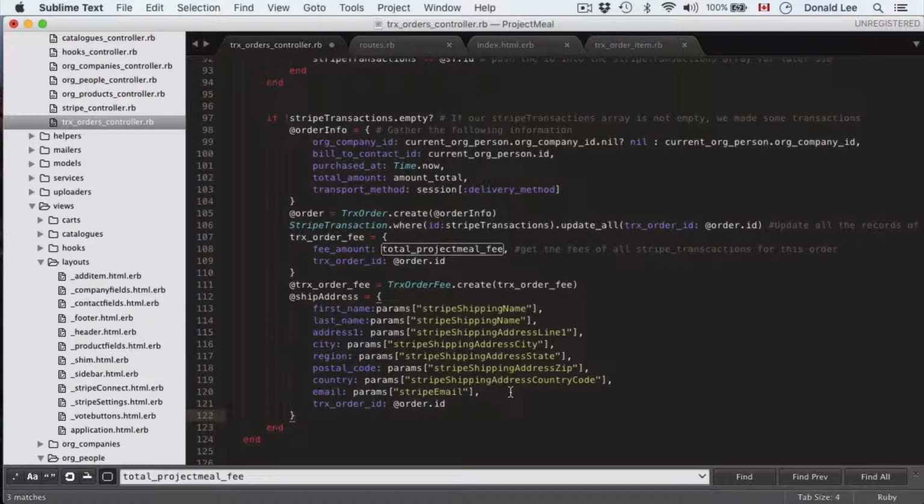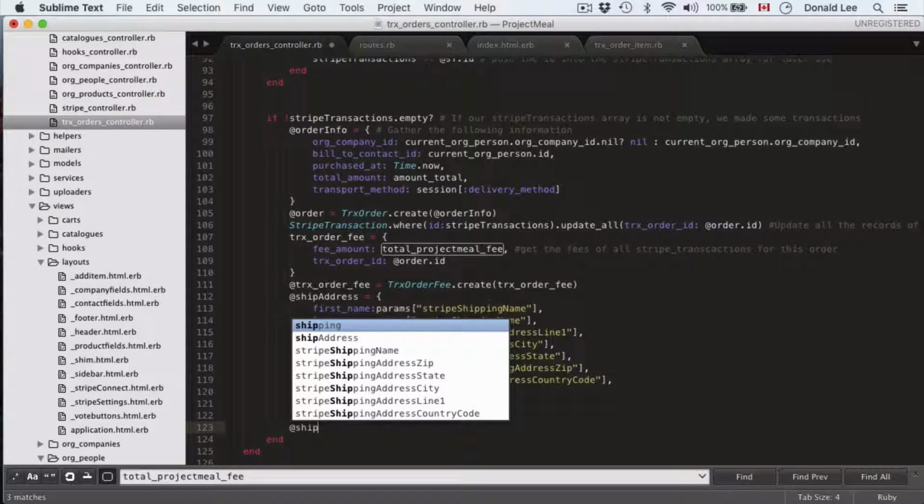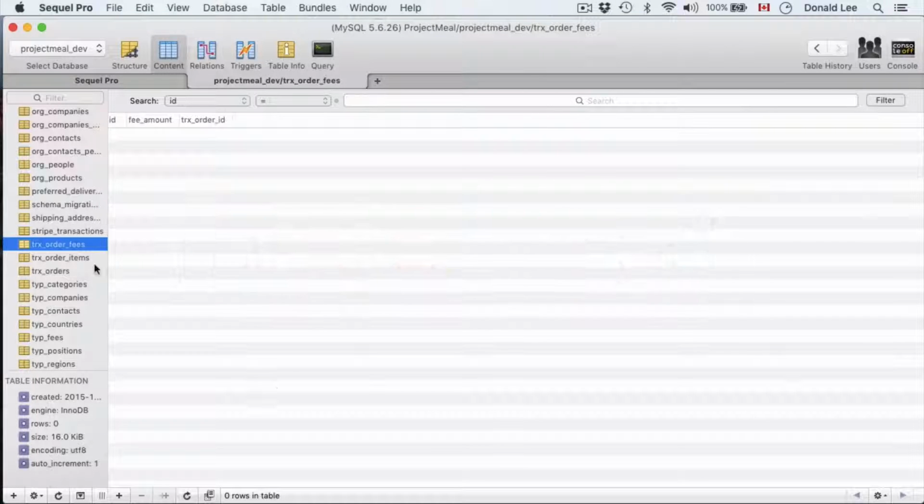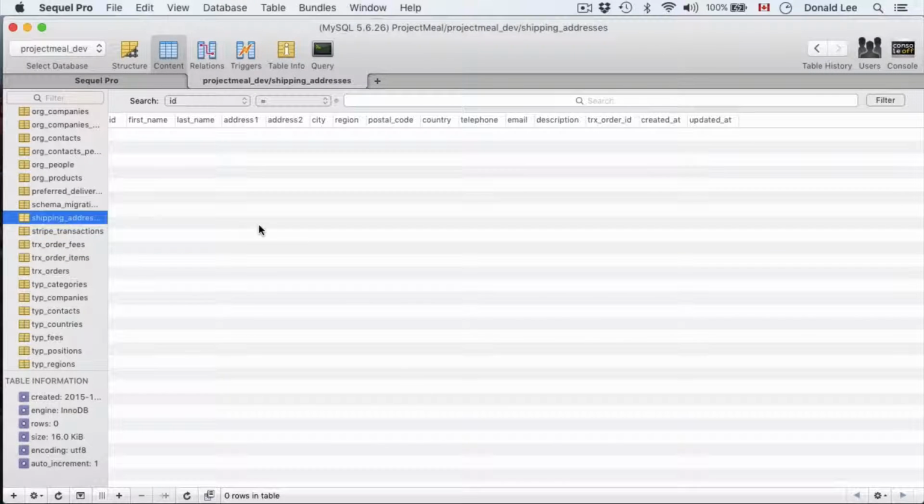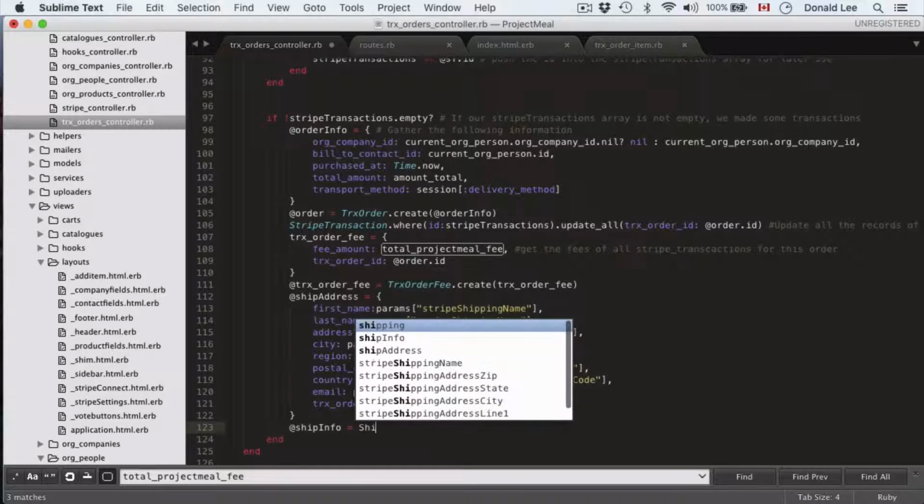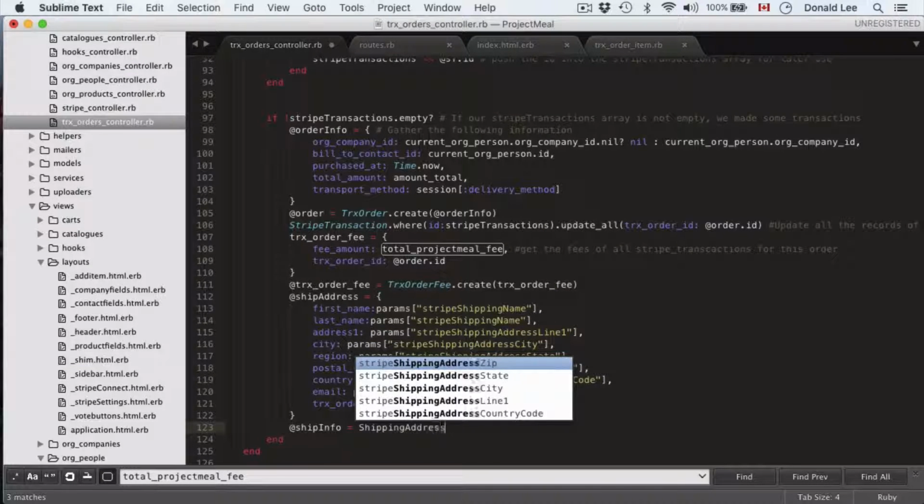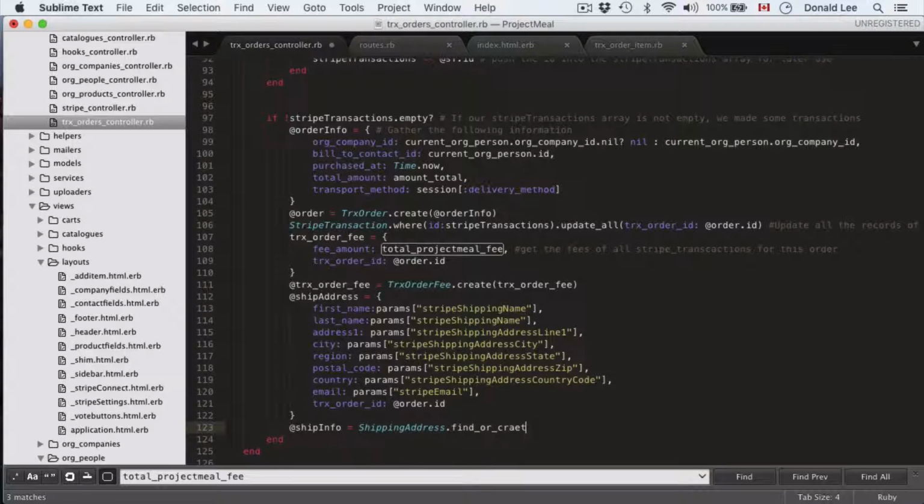When we click that box, you can see that we have shipping name and address line, and that's all stuff that you've already seen. The one thing that we add that is different, that is not using what is provided by Stripe, is our TRX order ID. So after that, we want to save this information in our shipping address, because we have a shipping address table, so we want to save that information in here just to keep track of everything. So we do a shipping address find or create by ship address.